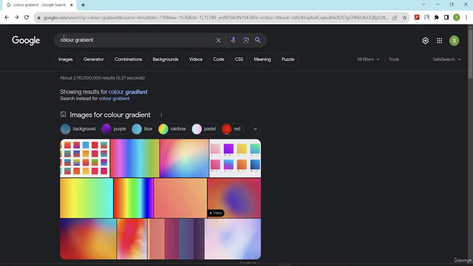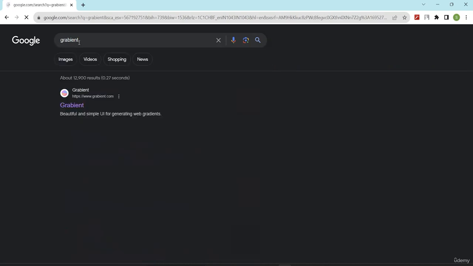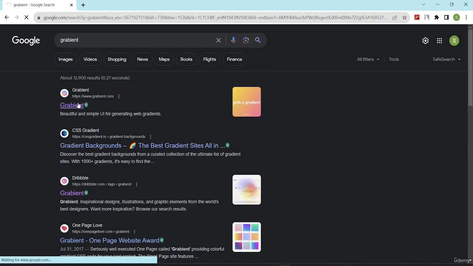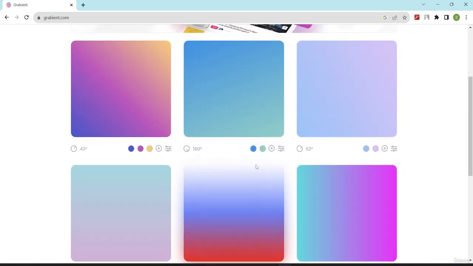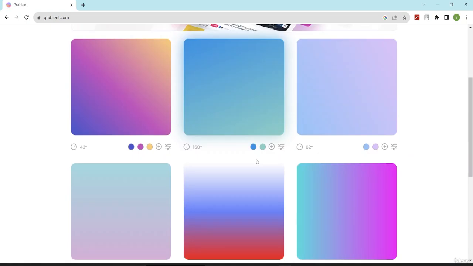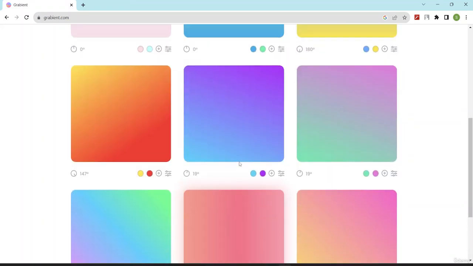And let's see another website which is known as Gradient. If I search Gradient here, you can see I do have this particular website. Here you guys can check out different colors, and also you can get access to different types of coloring things or color combinations as well.